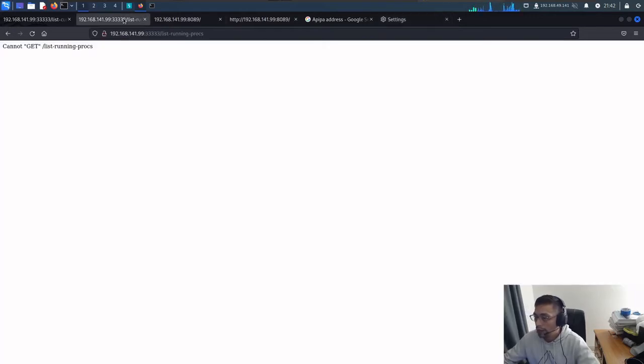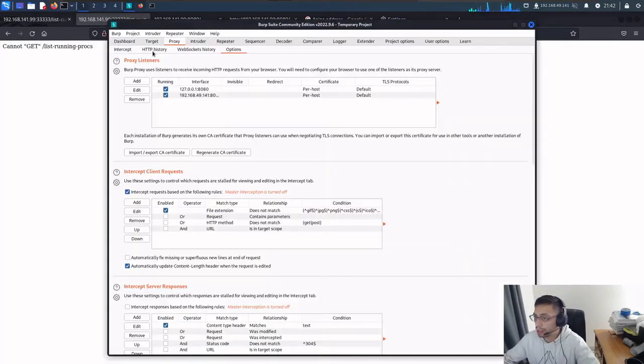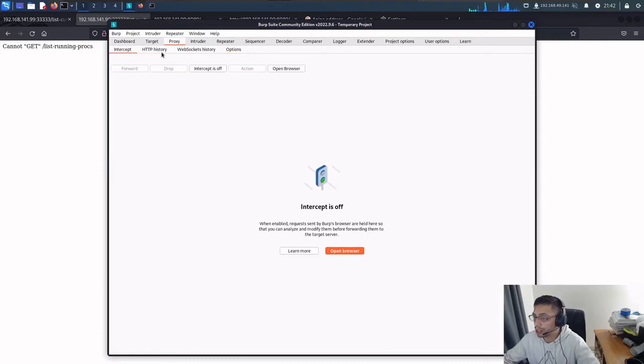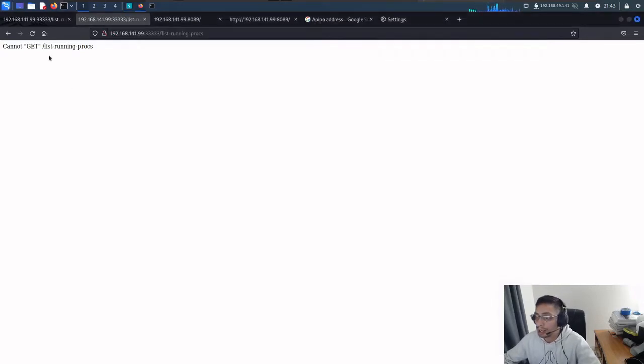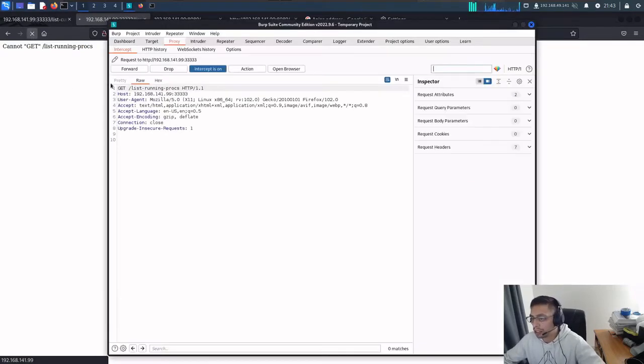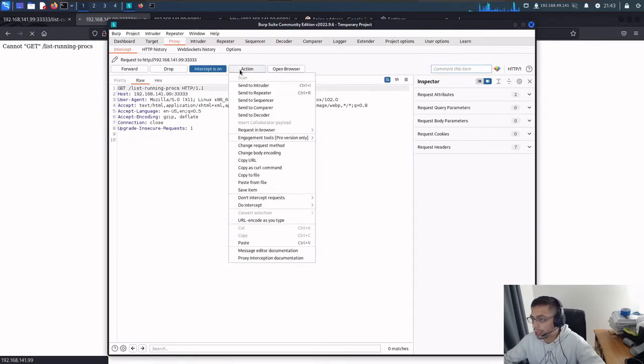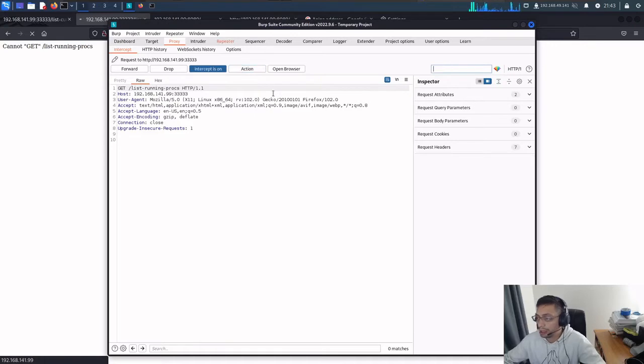Alright, so now we should come back over here to proxy, HTTP intercept. Intercept is off. We want to click it to put intercept on. Now let's come over here and hit refresh on this. Once we have it, we see that it is a GET request. I do action, send to repeater.